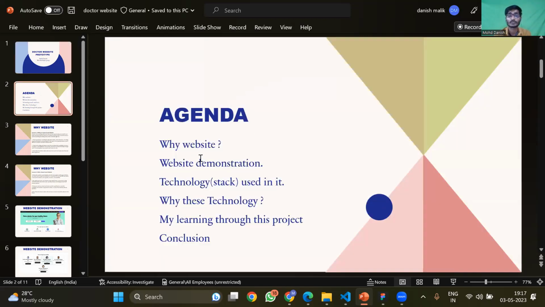Here is the agenda. First, we will see why a website is important, why we made the website. Then I'll show my website. Then I'll show the technology stack used in my website, and then I will show how these technologies are important for my website. Then my learning through this project, and at the end we will see the conclusion.